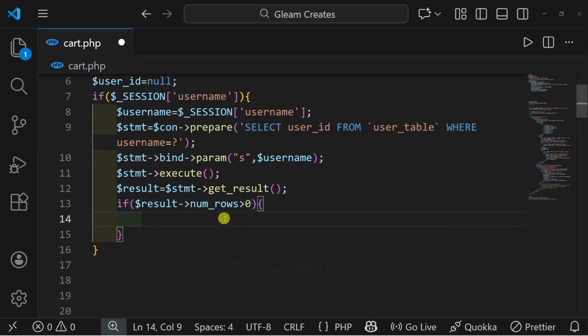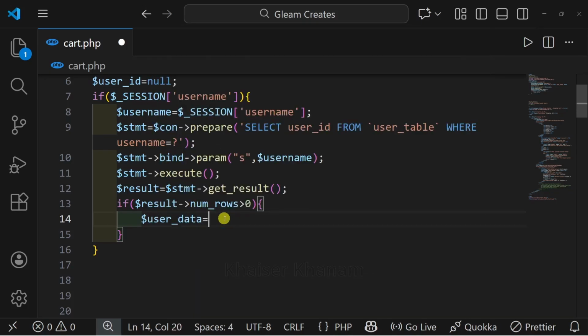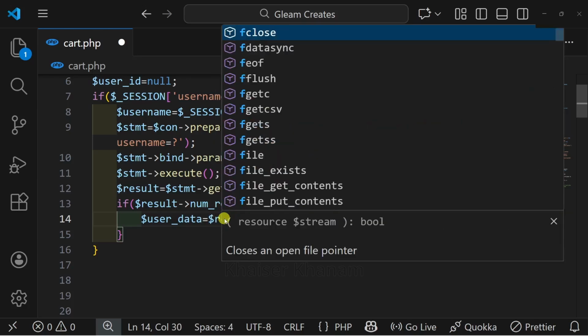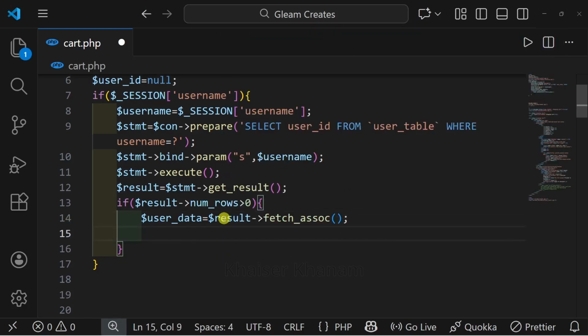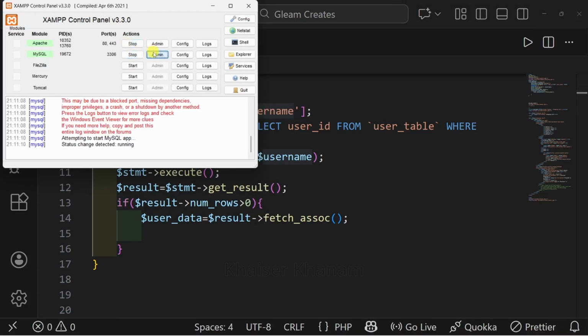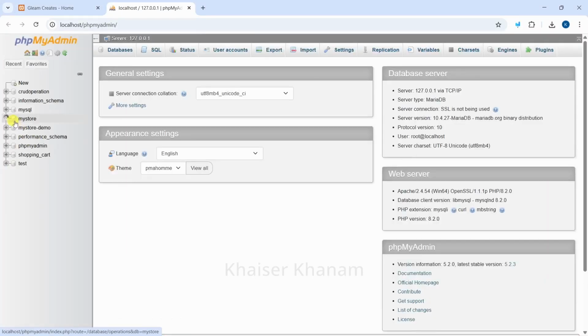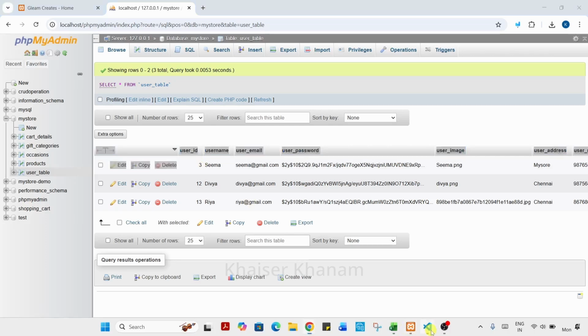So now what I will do, I'm just going to fetch all the data. So here I will create one variable user data is equal to, I will write my result. From there, I'm just going to use this fetch_assoc function. So using this, we are just going to fetch all the data. Now, for example, here I am passing SEMA. So for SEMA, whatever complete information I am having, that will be accessed. Let me show you. I will open this database, open user table. Now for SEMA, this complete information will be fetched. Now from this, I just have to access this user ID.